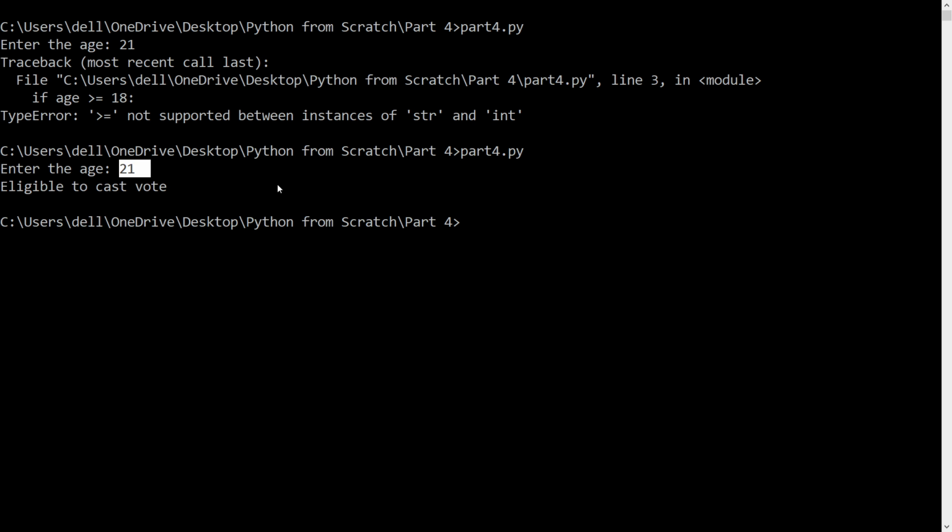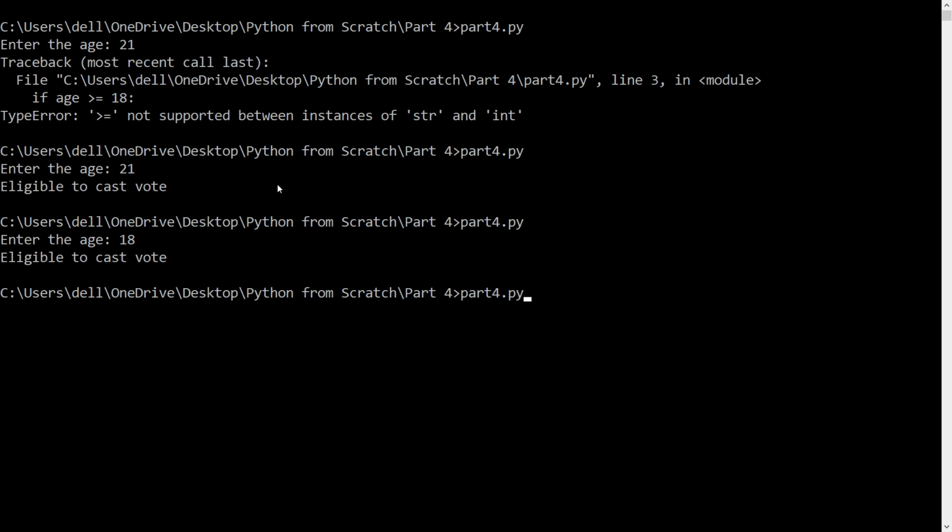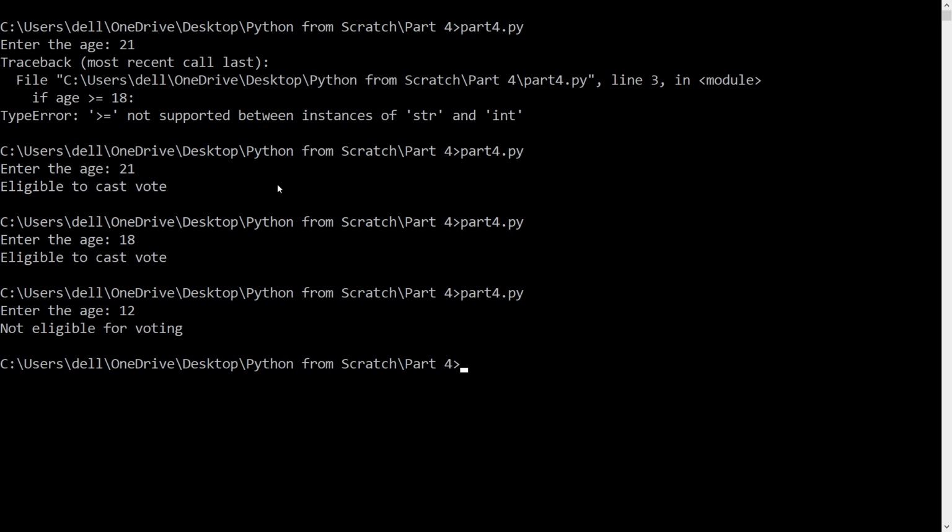Okay, that solves our first problem of the day. What if I did 18? I should be eligible, right? What if I did 12? Not eligible for voting. Simple as that.